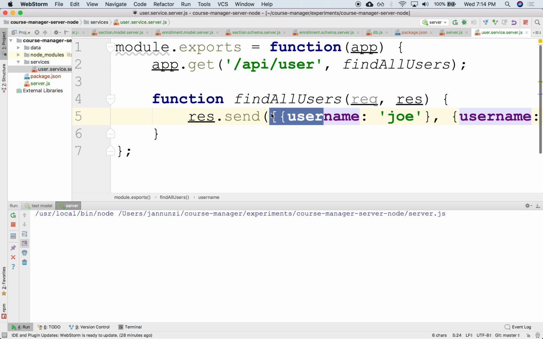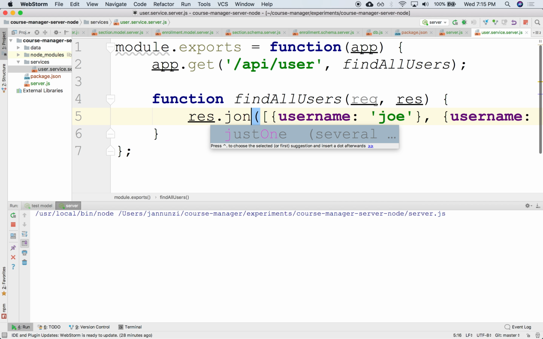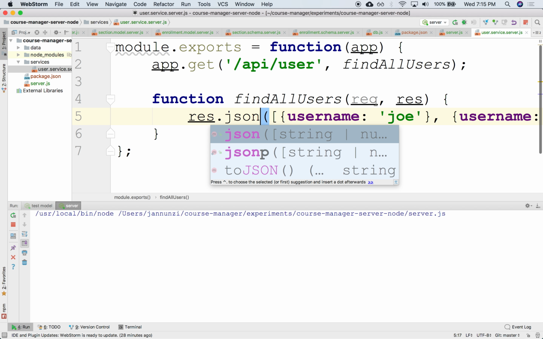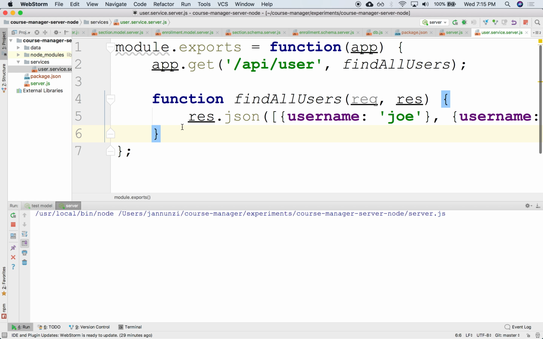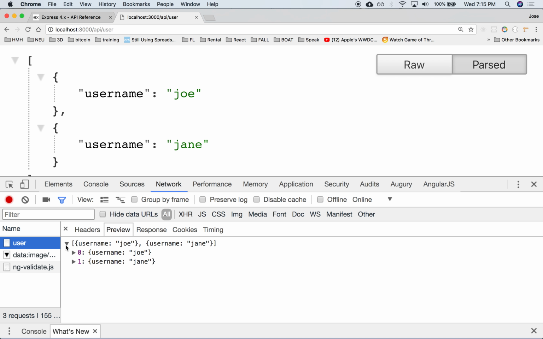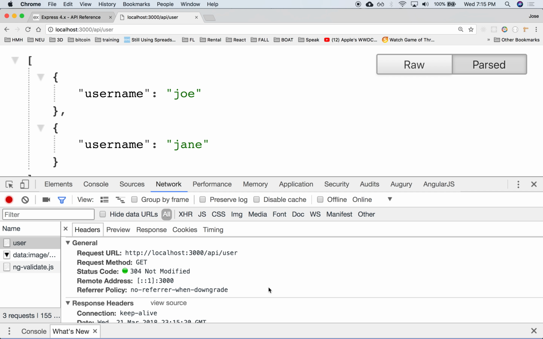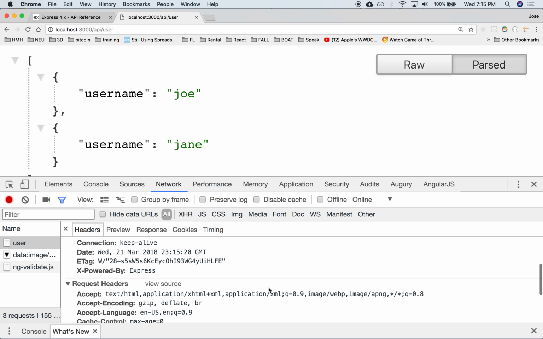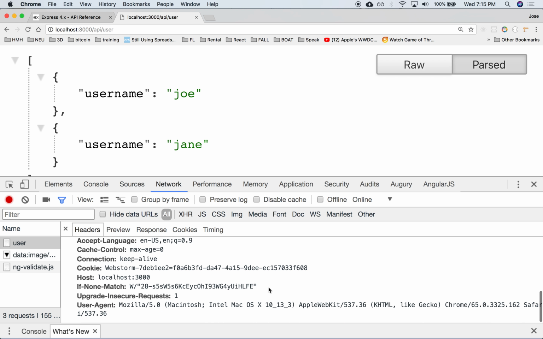If you know that the data that you're going to pass is actual JSON, it's better to use the JSON function that makes sure that the headers are correct, that the MIME types are correct, and that this is indeed formatted correctly. So if we restart and we refresh the user, we get back the data the same way. Okay, everybody okay? All right.